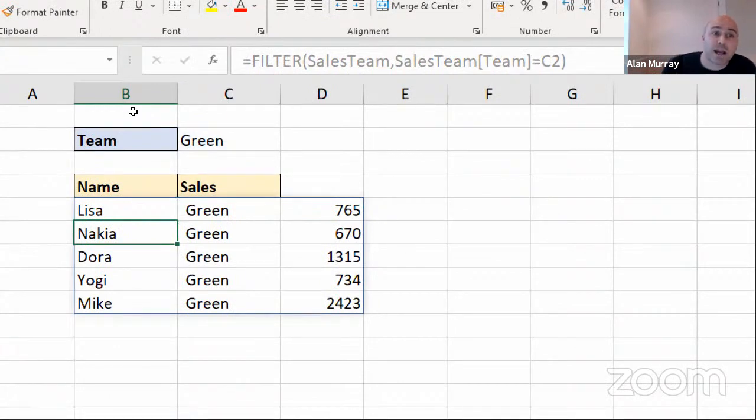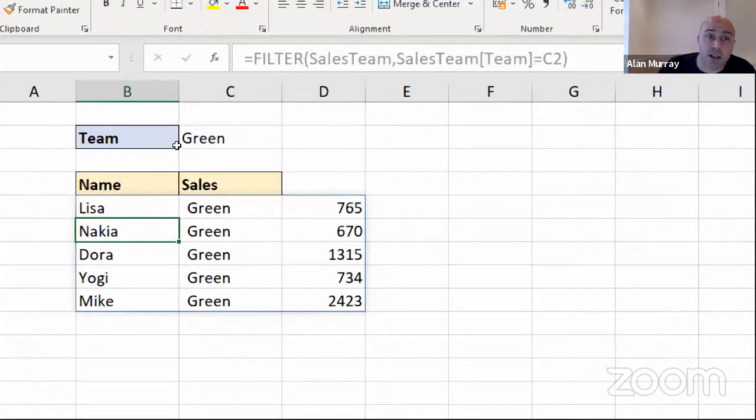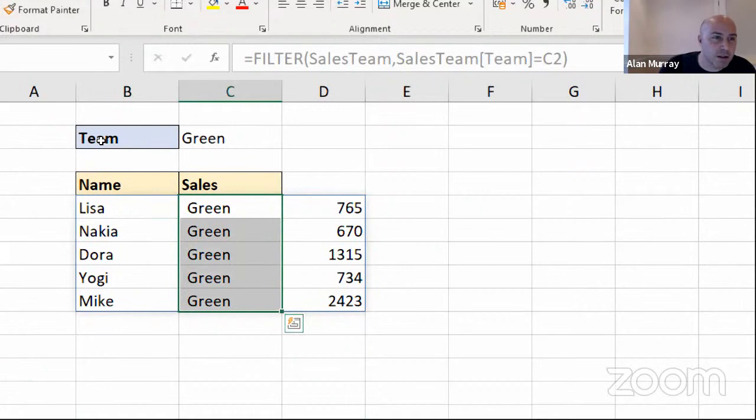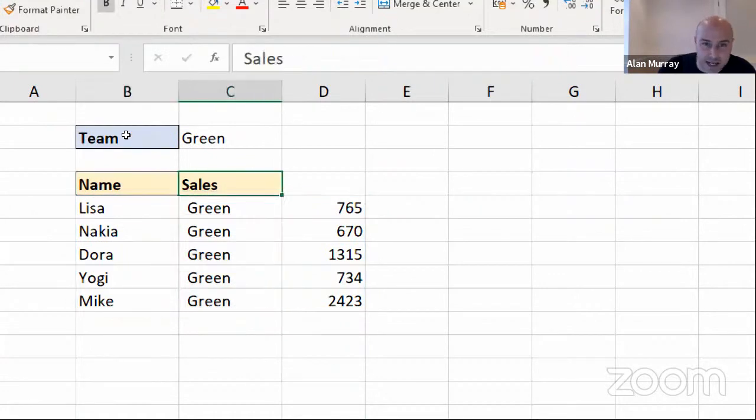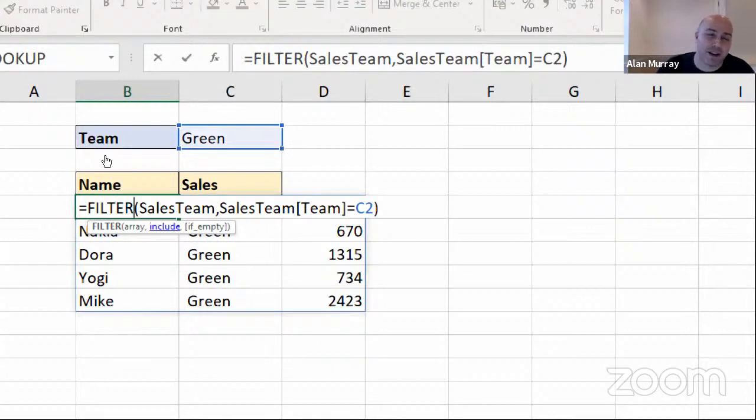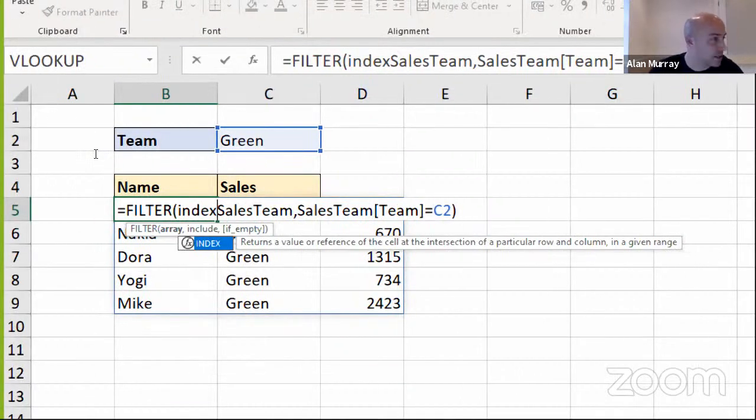So obviously this is bringing back that team column at the moment because I'm just bringing back the entire array that match the team name of green. I don't really want green in here. I just want the name of the person and their sales figure. So come back to that formula. I think we all know the answer here. It's index, isn't it? So instead of feeding it the entire sales team, let's bring in our index.